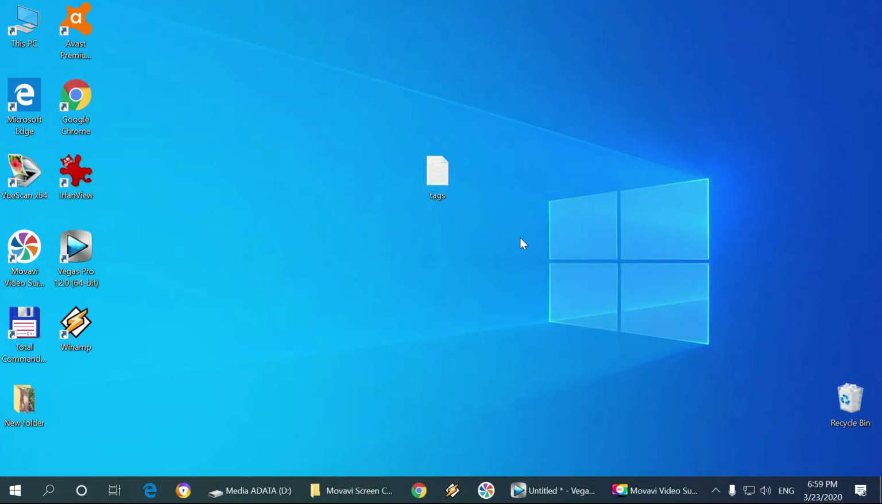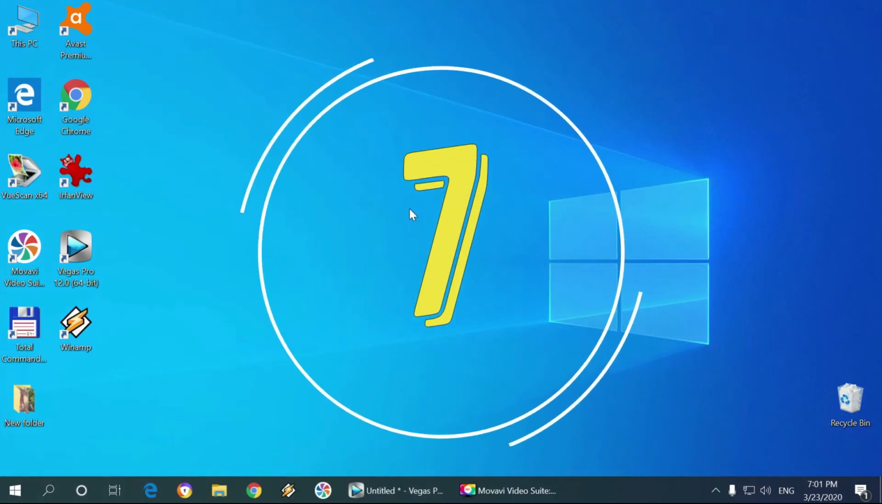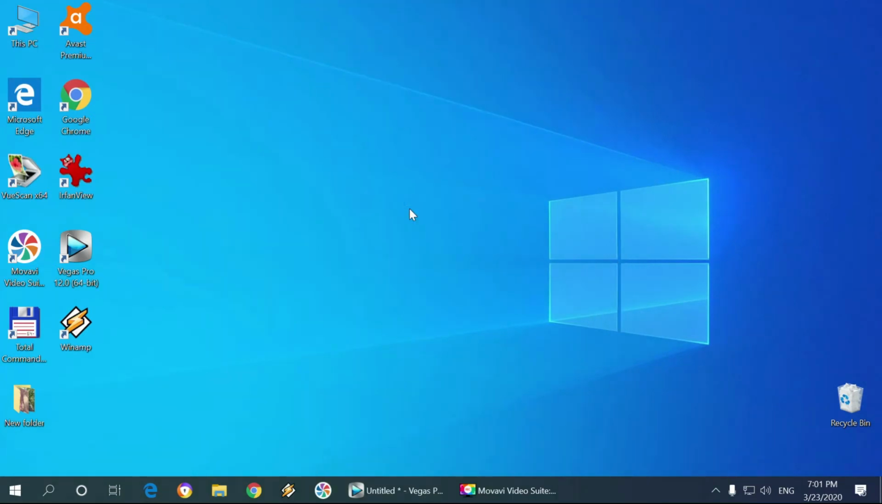To permanently delete a file without putting it into the recycle bin, press Shift plus Delete. To refresh your window or desktop in case it freezes, press F5.